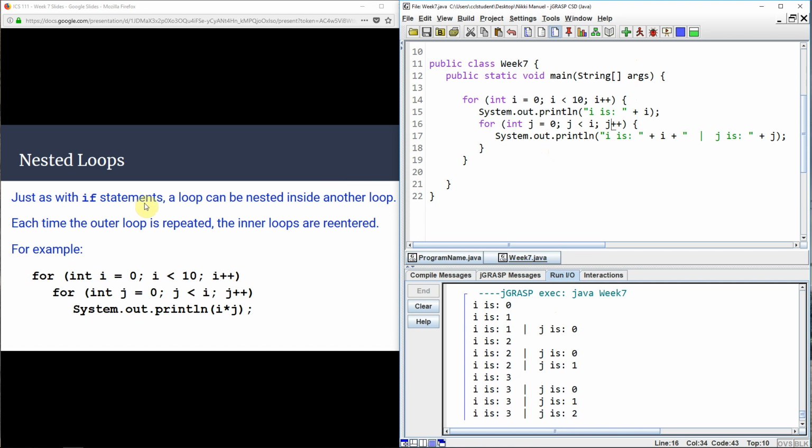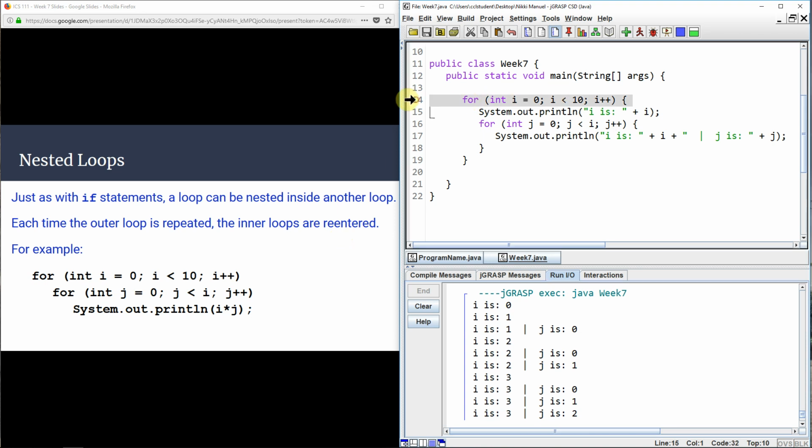So, here's what happens. When I say each time the outer loop is repeated, the inner loops are re-entered. Okay, so we're going to say for int i is equal to 0, i is less than 10, i plus plus. Alright, so we're starting with i is equal to 0, 0 is less than 10, true. So run this code. i is 0. And then let me move on to here. For j is equal to 0, j is less than i, j plus plus, we say j is equal to 0, is j less than i, is 0 less than 0? No, so nothing happens.